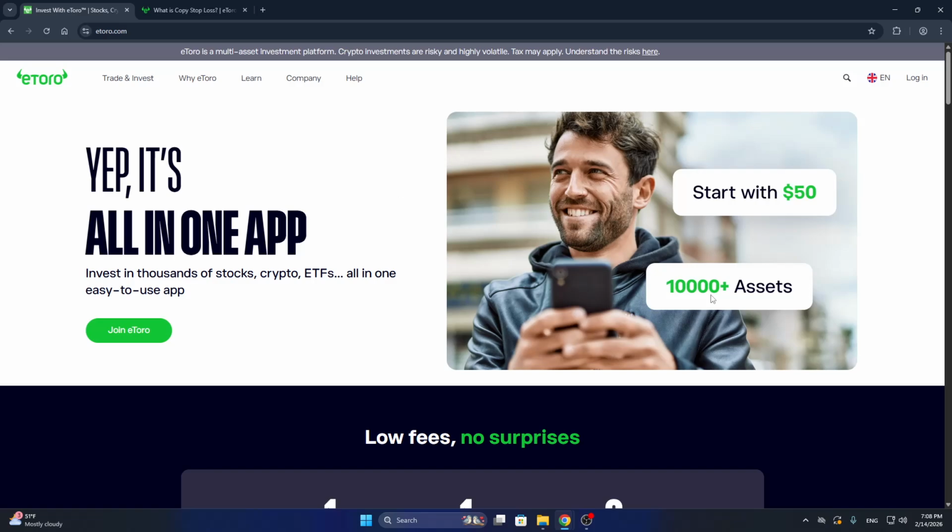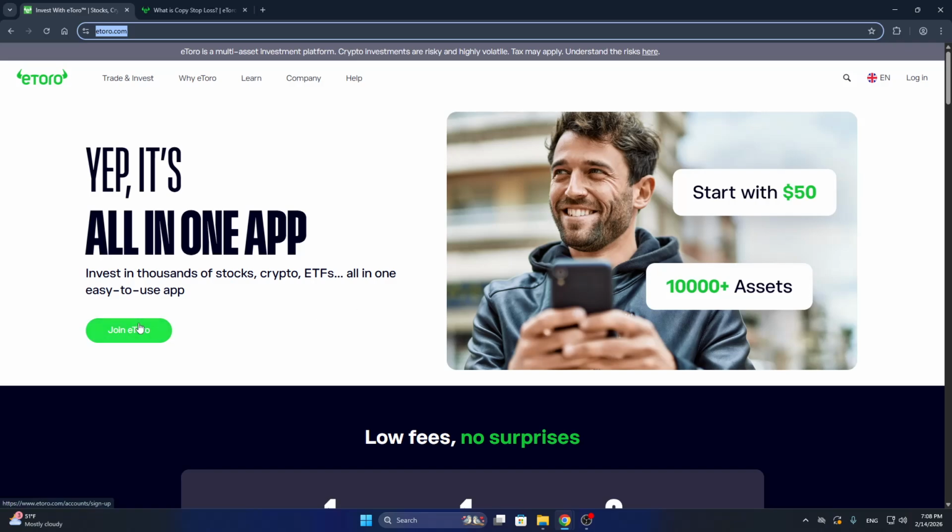So the first thing we want to do is to open up the official eToro website if you have not already by going to eToro.com right here. This is going to be the main page you're greeted by. From here we have the join eToro option that's going to enable you to sign up for an account if you do not already have one. If you have one, just go ahead and log in using the login button right here.